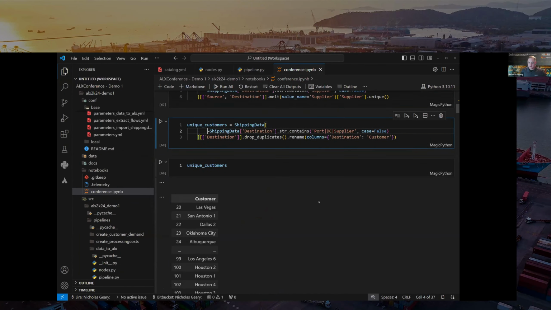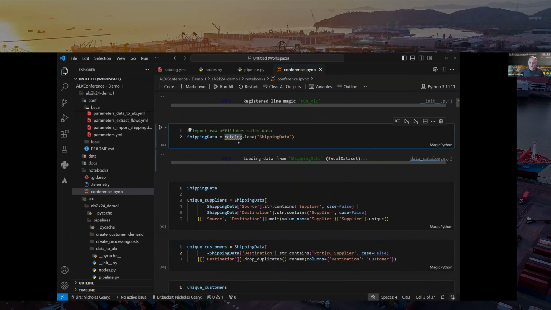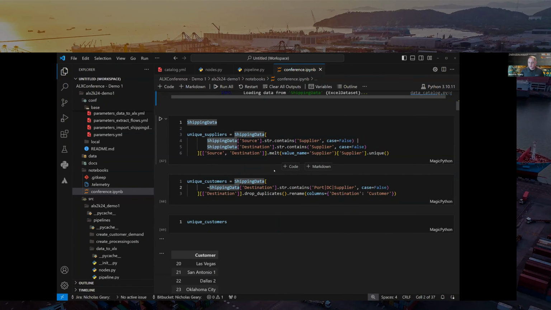On top of that, like I mentioned before, there is native Jupyter Notebook support where you could actually go into your catalog itself. You load your specific data set right here, and you're able to do kind of your playing around in the data sets before you build out your actual nodes and pipelines to connect everything together.